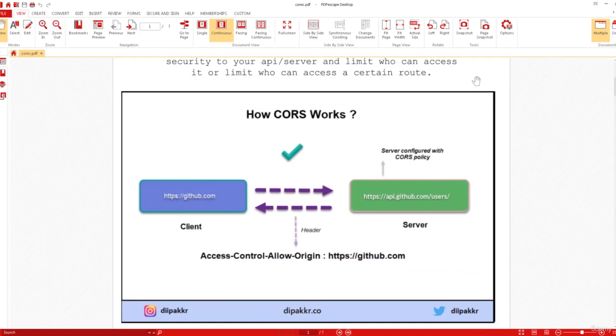Let's take this example. We have a client, which is github.com, that tries to connect to a server, and the server is configured with CORS to allow only GitHub to connect with it. The way it works is simply this. The client sends a request and then the server sends a response. But in the response header, it adds the property Access-Control-Allow-Origin, with the website that is configured in CORS to be allowed. So it doesn't block it, but it does add this in the header.